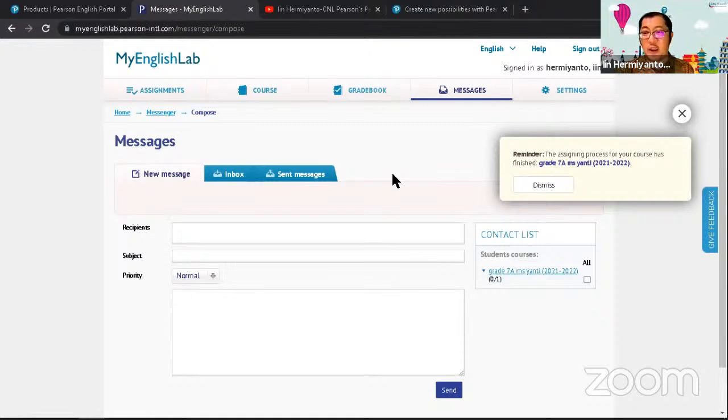So if you don't have WA, it's all right, but you have to make sure that the students access the mail every day to take a look at what the message from you is. Okay, that's an overview. Any questions from you, please?